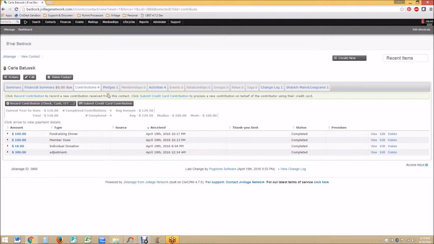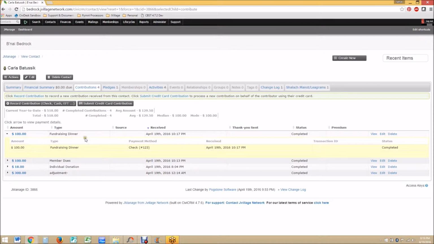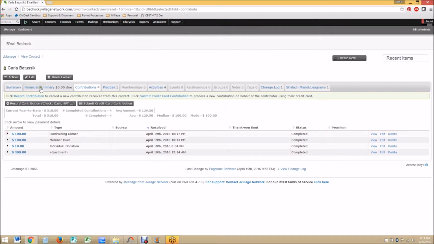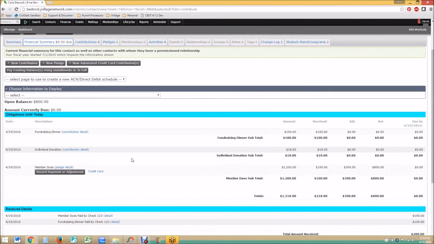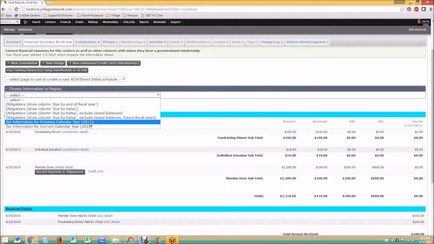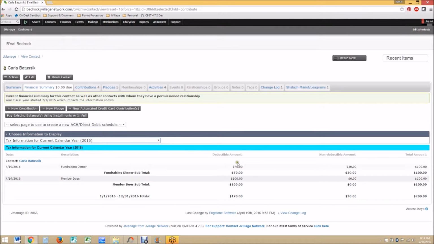We can click out of those little messages, and we can see the detail of all of the contributions that we have recorded on this tab. If we want to look more closely at the fundraising dinner contribution, we click on the black arrow and we'll get a little more detail. We can also click on the Financial Summary tab and switch the layout to see a preview of tax information for the current calendar year. As you can see, we see this fundraising dinner split out into a $70 deductible amount and a $30 non-deductible amount.